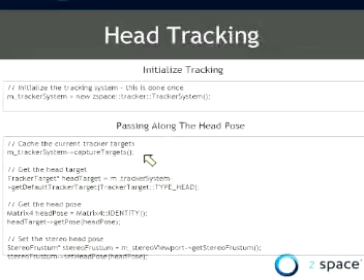oftentimes in your render loop, so that you can cache those targets and then use them inside of your code. And that's what we're going to talk about in this section here. Now, to actually get information from the tracking system, you're going to need to get the tracker target. Now, there are multiple tracker targets potentially inside of a tracking system.